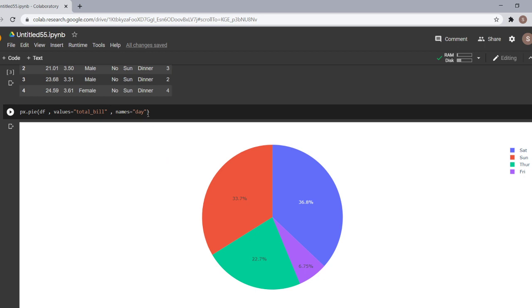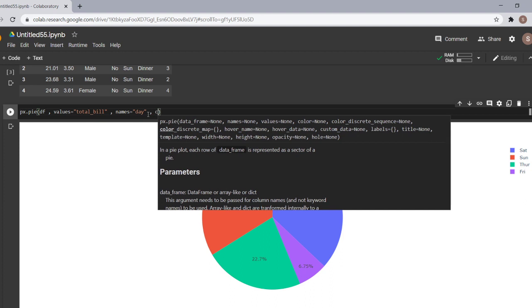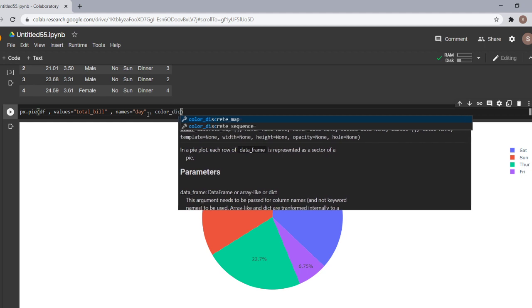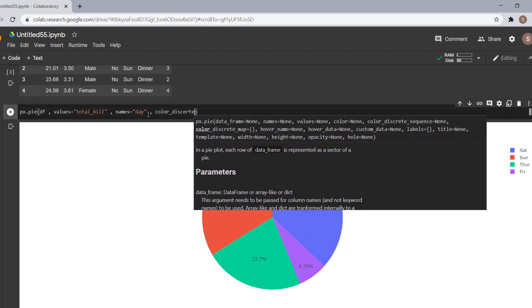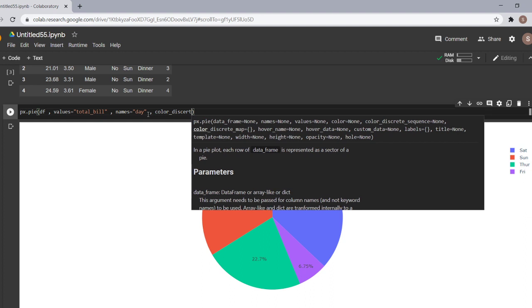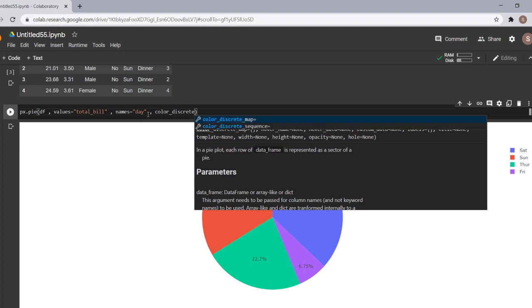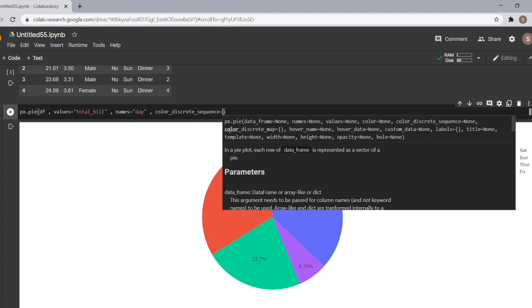Now let's do some specifications in this pie chart and our first specification is to change the color. For changing the color, we use the syntax color discrete sequence. Okay, I think I have written the spelling wrong. Okay, now it's correct. For changing the color of a pie chart, we use color_discrete_sequence and we give it a color name.